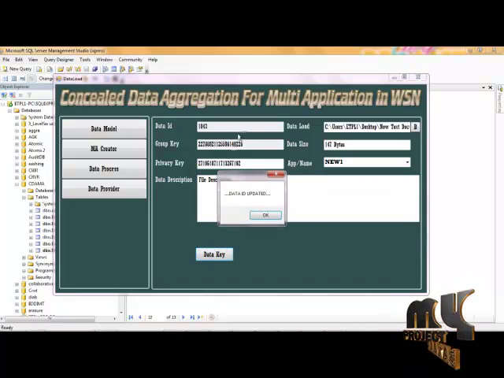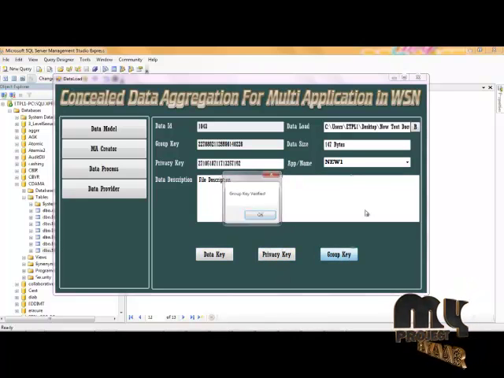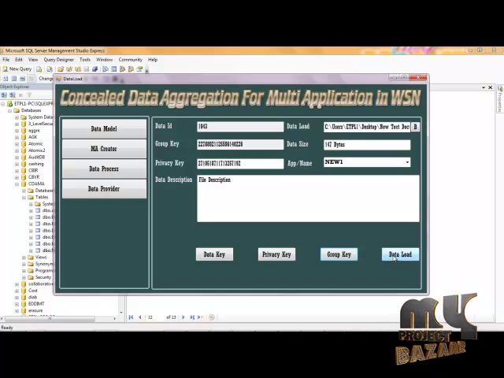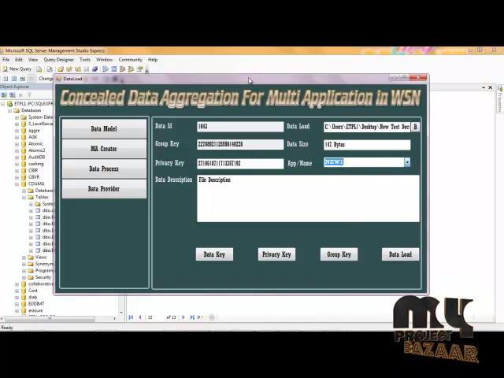Checking, the data key is updated. Clicking the privacy key, it is verified. Group key is verified. Finally the data is loaded. So wherever there are multiple applications, you check and the data will be loaded for these forms.